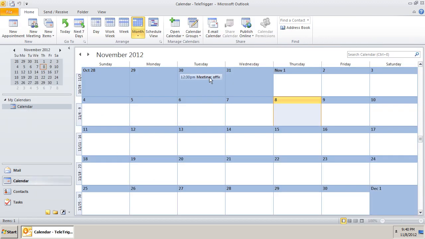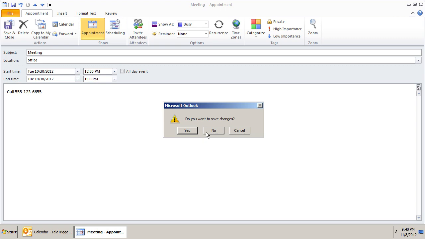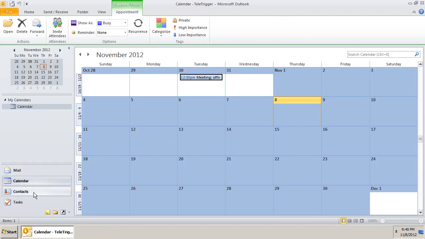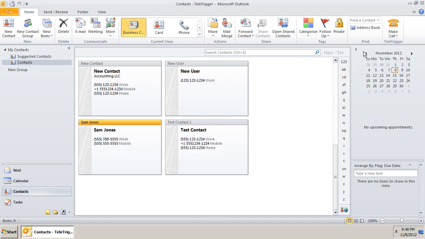TeleTrigger will also detect phone numbers within calendar events, as well as all your contacts, including multiple number listings. As you can see, TeleTrigger makes dialing phone numbers a chore you no longer have to worry about. But hold on, we're not finished yet.